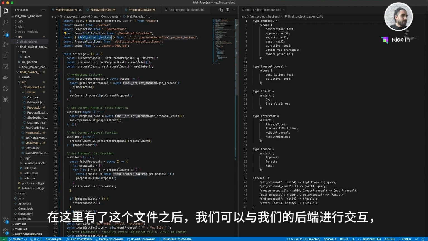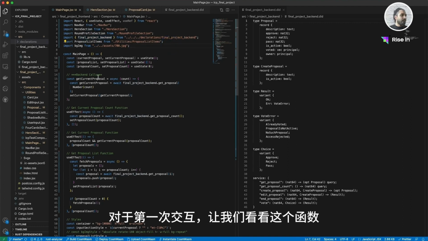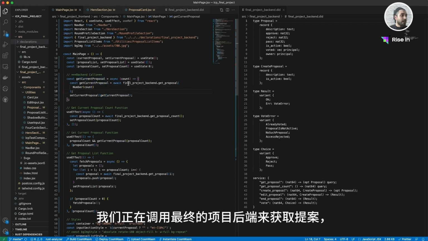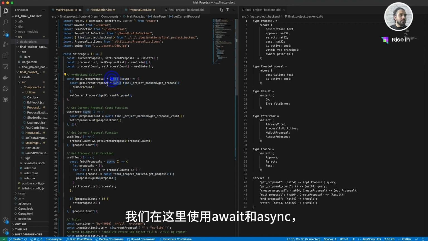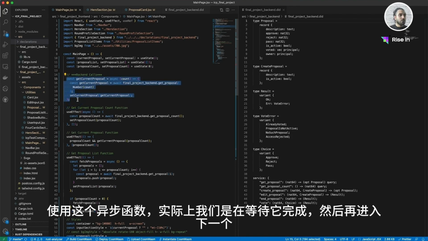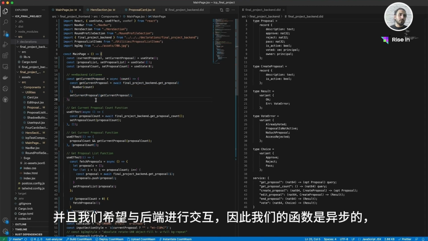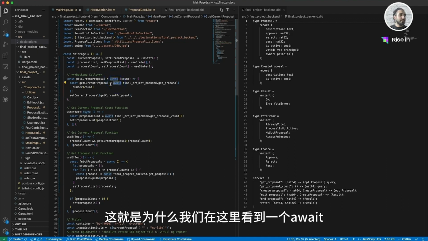Now, after having this file here, we can interact with our backend. And for the first interaction, let's look at this function. In this function, we have a parameter count, and the name of the function is getCurrentProposal. Inside this function, we are calling our final project backend.getProposal. We are using async and await here because with these asynchronous functions, we are waiting for this to complete before moving on to the next. So in every call in the front end where we want to interact with our backend, we are going to use asynchronous functions. Again, our function is asynchronous, and that's why we are saying await here.